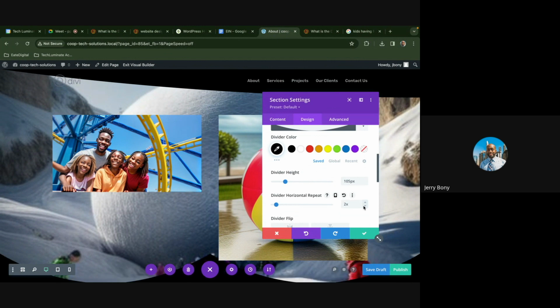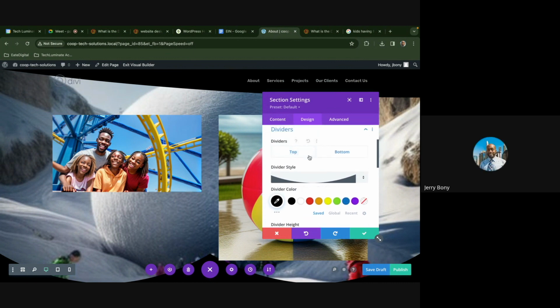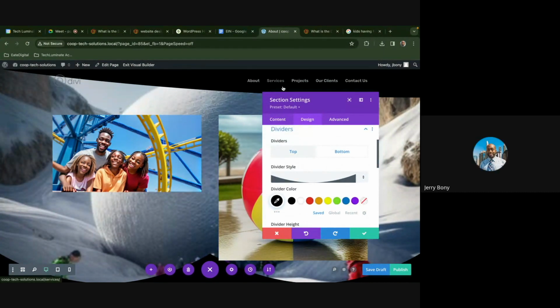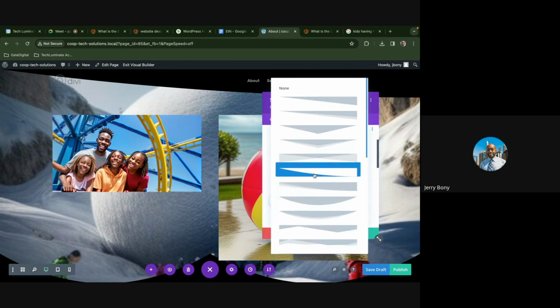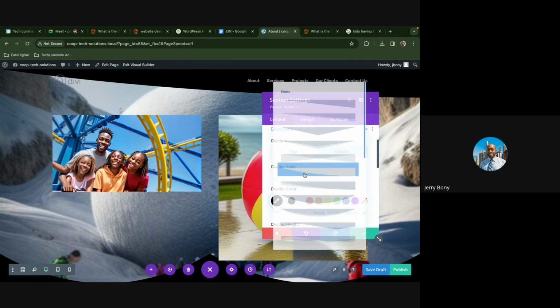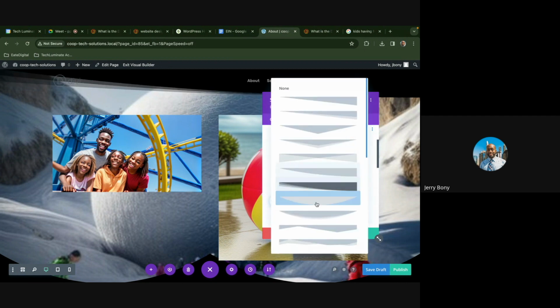Horizontal repeat times, twice. And what was it, at the very top you said? Right here. You changed the slant for the about, service, project, our client, contact us. How did you adjust the size for that page? Oh, right there. This chooses the top, this chooses the bottom. So you can add whatever styles you want. You can choose.